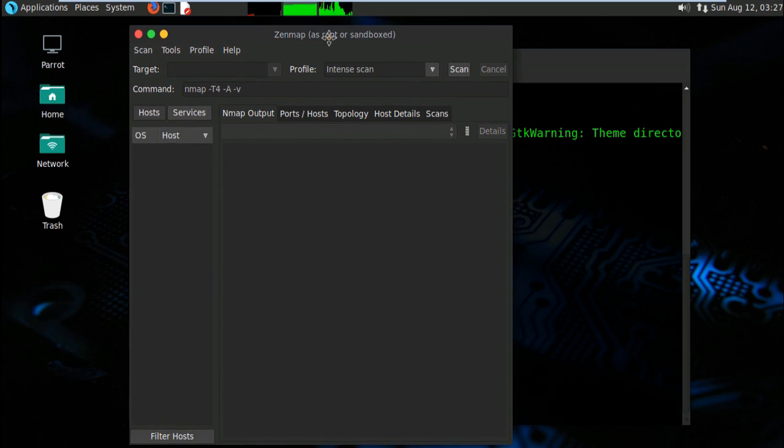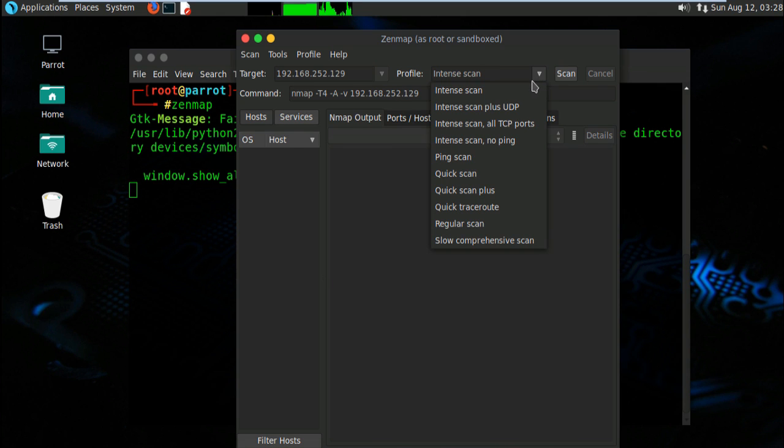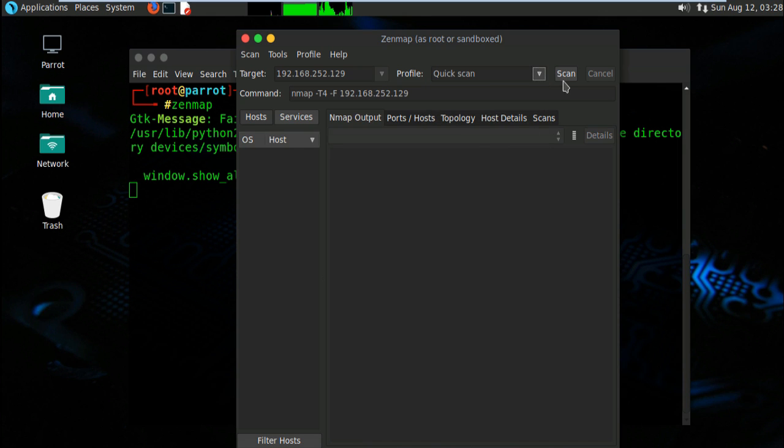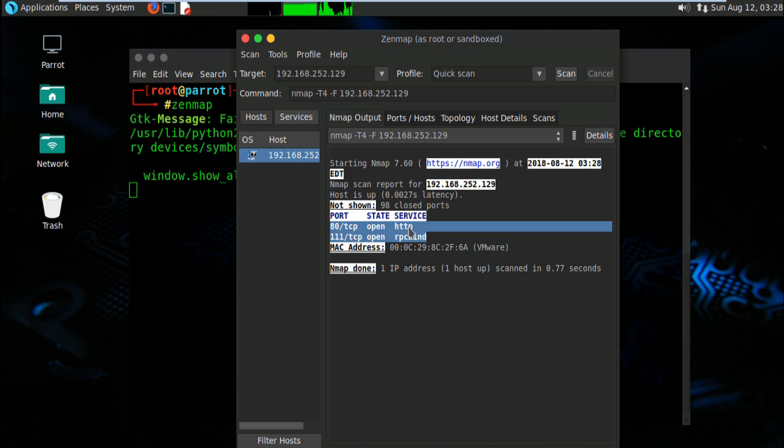So open ZenMap, press enter, and wait for it to open. Okay, here is ZenMap. Here we add our IP address, which is our target, and then we select the profile. We generally do a quick scan, which gives us results in less than a second. And here we learn that there are two ports open on this machine: HTTP and RPC bind.